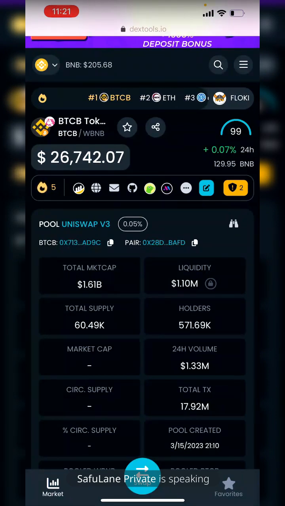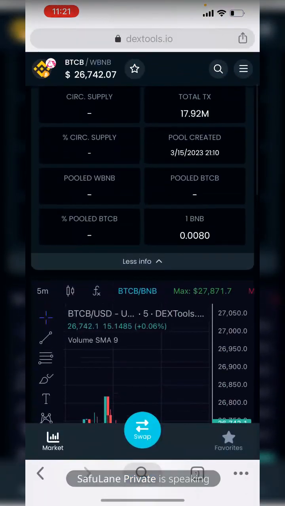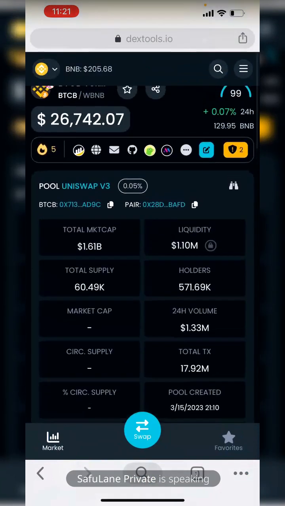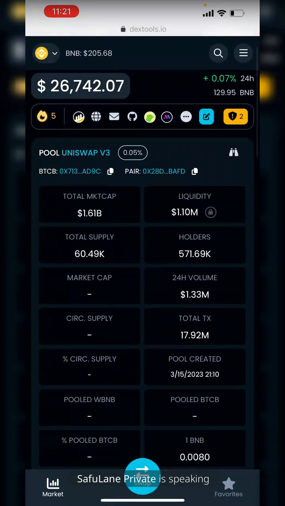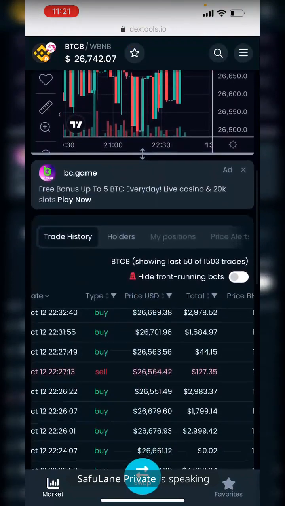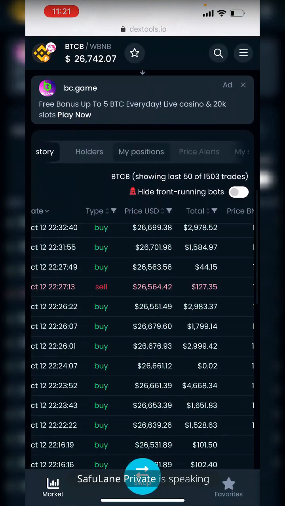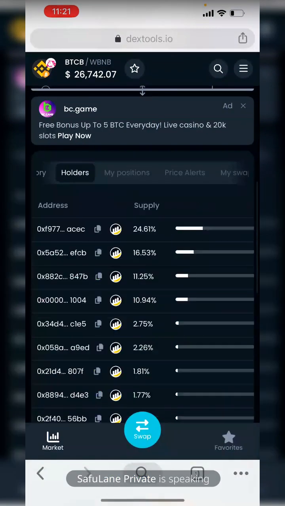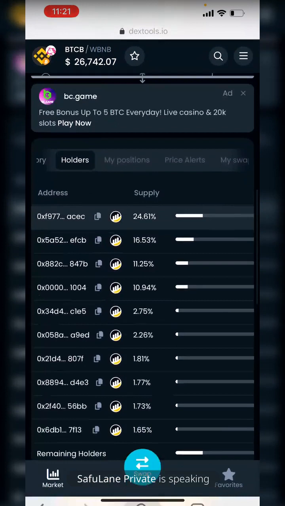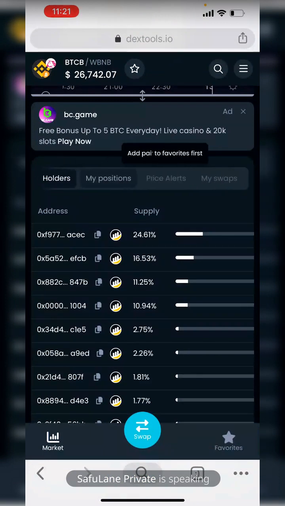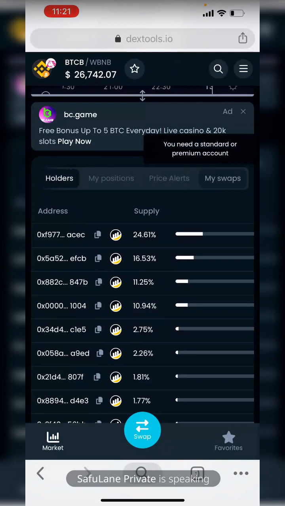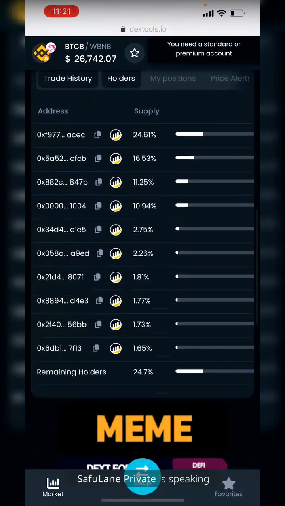Also, another thing I'm not able to analyze there is the realized profits and losses on this particular trade. The data here are not enough. I can only see holders. I'm not seeing active addresses. I don't know if these addresses have been active for the past few days. I can see my position, then price alert, then my swap. That is for my personal transaction, but I need more details about the project.